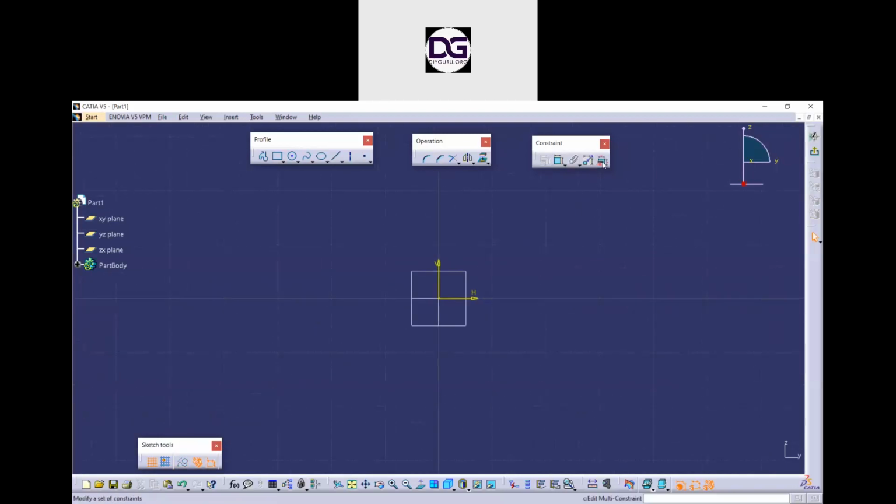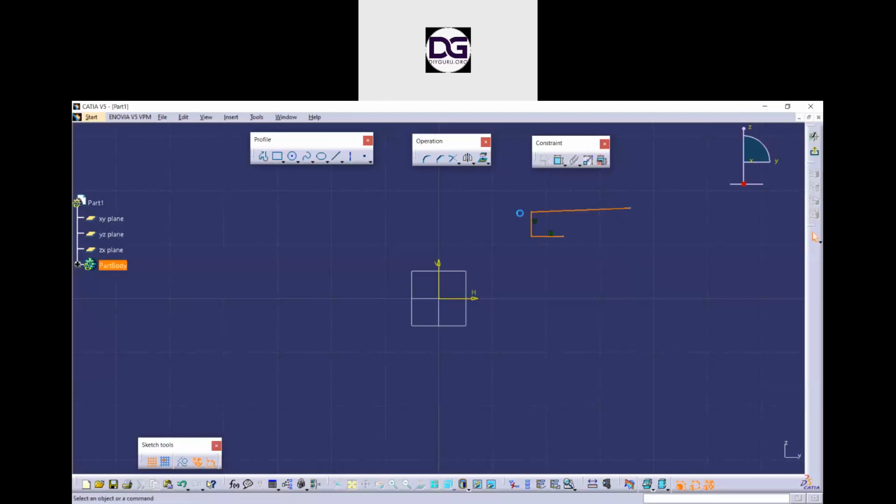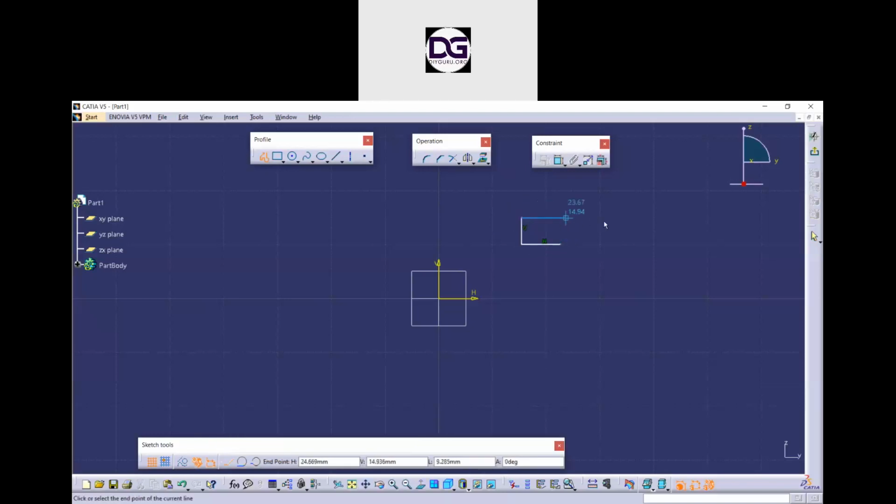Next we have the edit multi-constraint option. Oh, sorry, we have the animate constraint option. This is generally used to animate certain dimensions and for checking whether we are having a clearance or not. So let's see how that looks. Let's say I have a slot of C section. Okay, I have a C section over here, let's say like this.